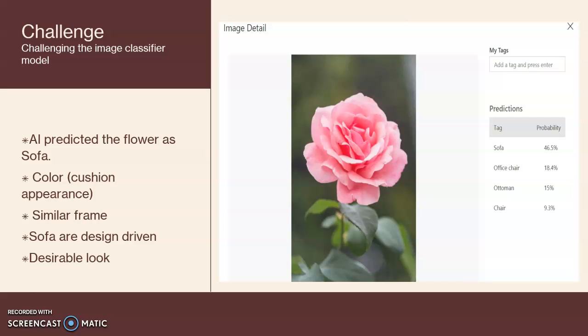When I thought about this, there were four reasons which came to my mind. The first one is the color. If I see this, it is a pink color, vibrant, and it gives a feeling of a cushion-like appearance, and sofas generally do have cushions. So what makes a sofa is the cushion.